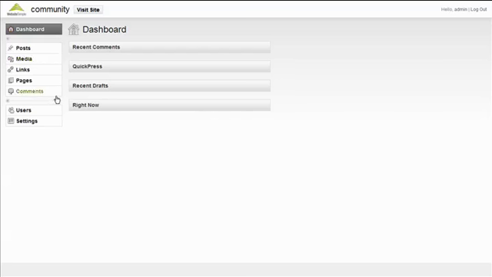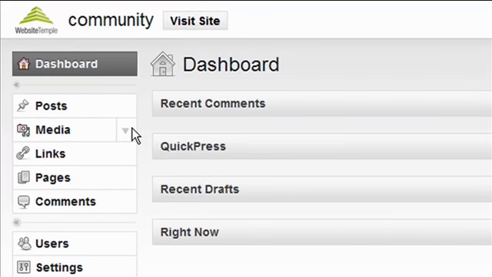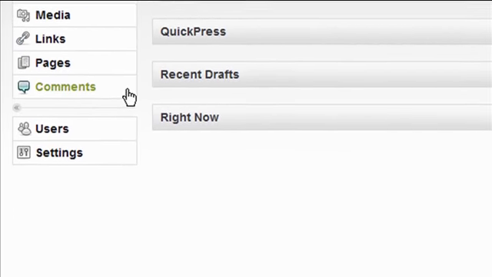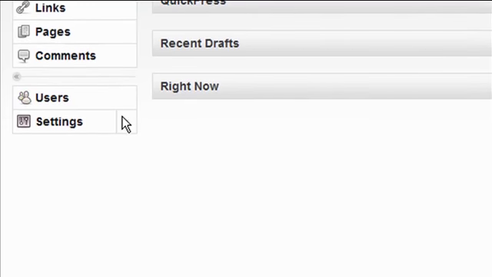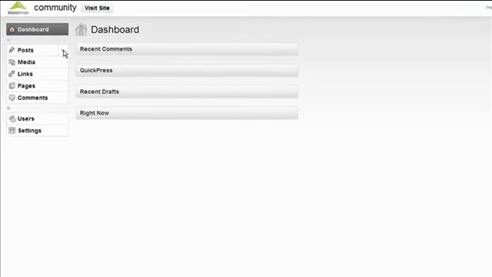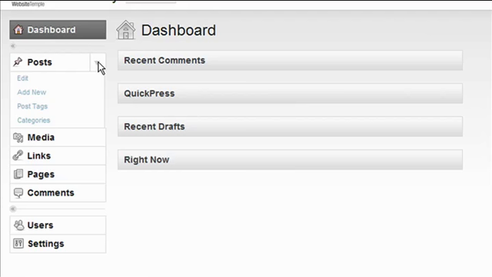The administrator panel is divided into 7 sections: posts, media, links, pages, comments, users, and settings. We'll begin with posts. To reveal all the post options, click on the right end of posts. Here we create and edit our blog posts, create tags, as well as create and manage categories.